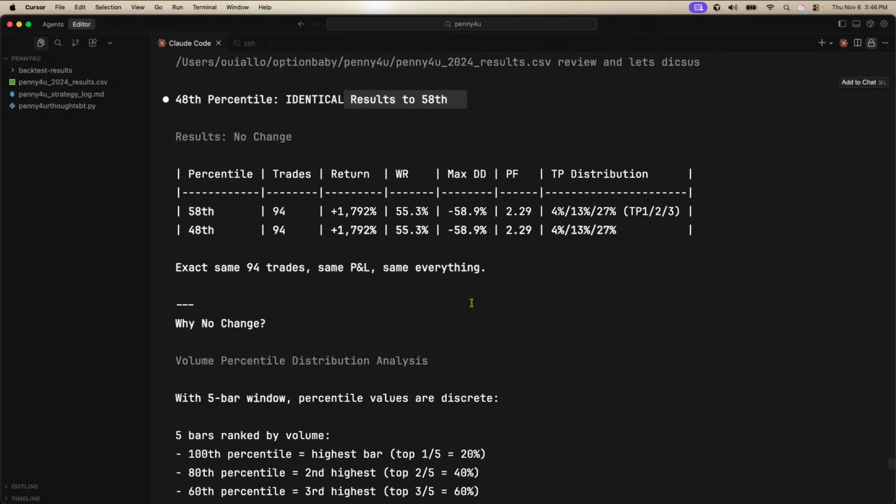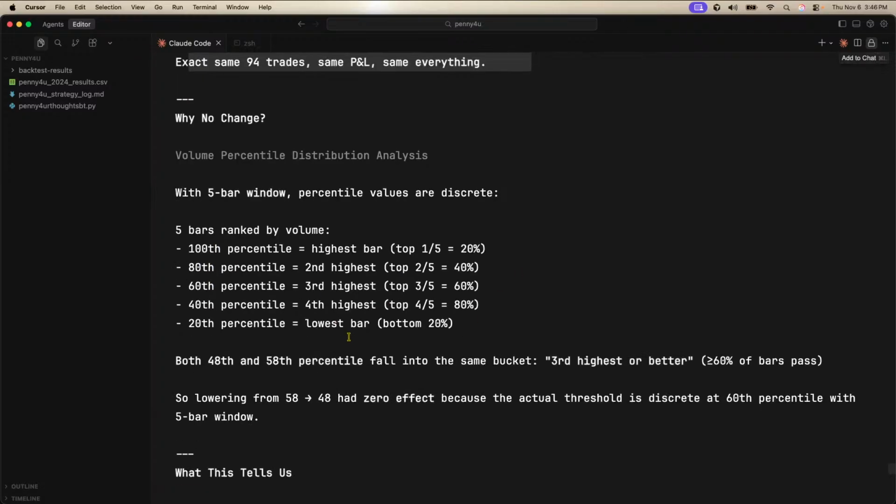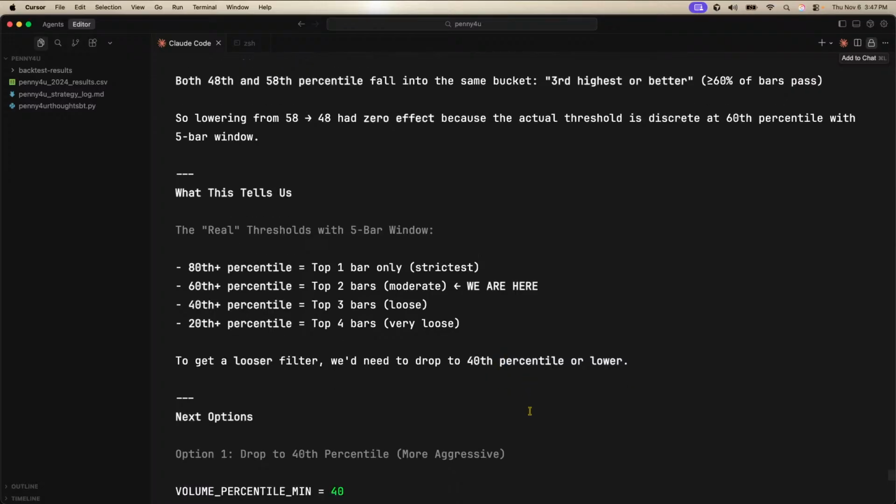Identical results to 58th. Exact 94 train, same everything. Why no change? The 5 bar. Okay. Both the 48th and 58% drop fall into the same bucket. Third or better. So lowering it had zero effect. The actual threshold is discrete. To get looser results, we need to drop it to the 40th percentile or lower.